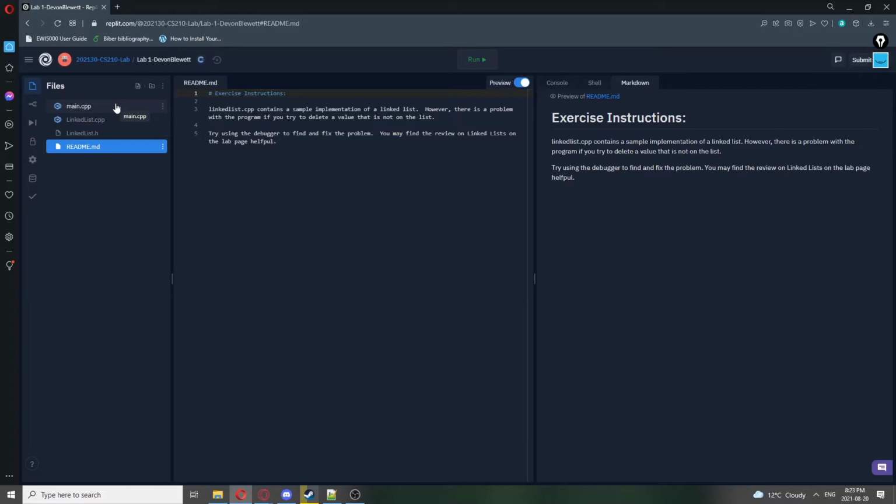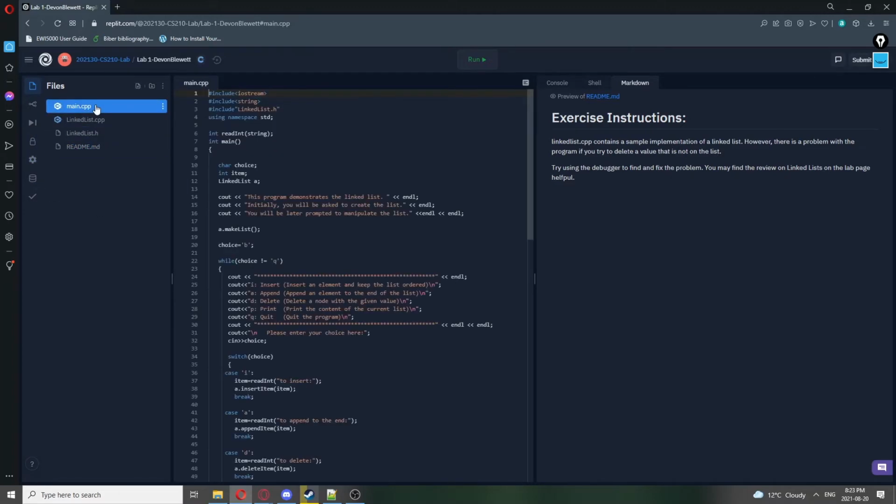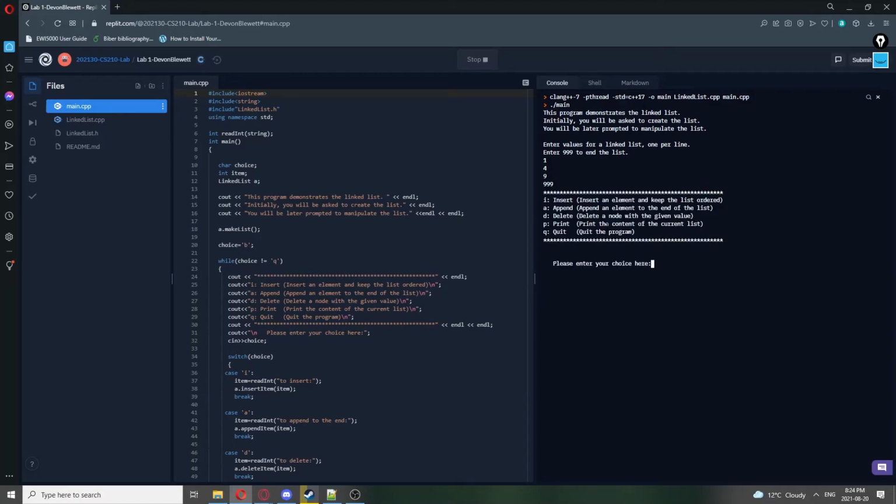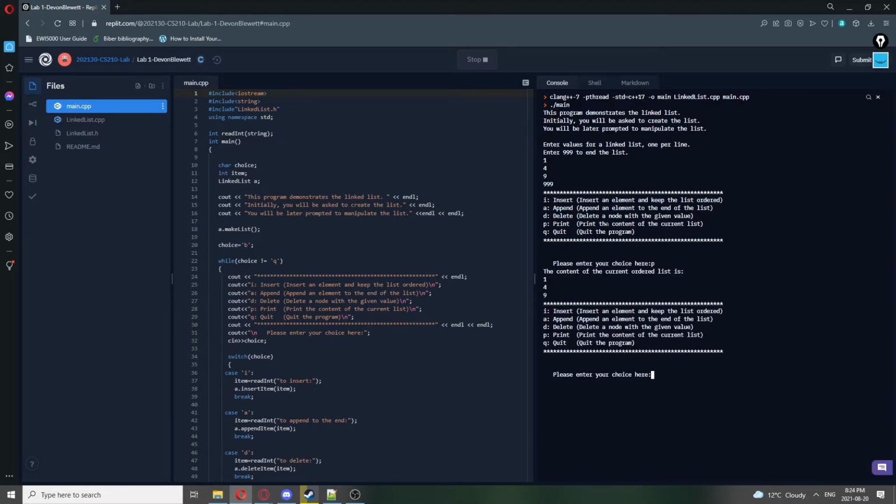For this exercise, you won't need a .replit since it runs off of main. So we'll click run here and have a look at how this works. So we're going to add some values for this list. 999 will be the sentinel value to stop the list so that you can actually start doing things with it. Entering P will print this list, so we can see our contents are 1, 4, and 9.